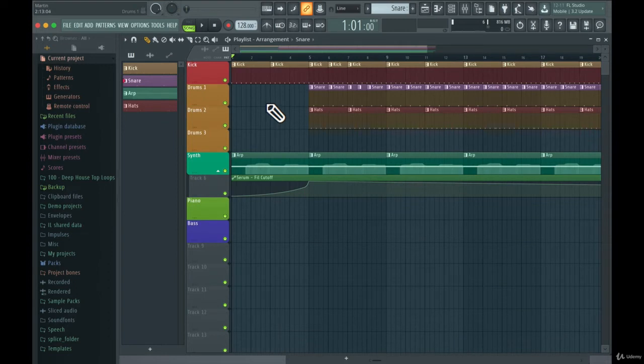One thing that is very nice to use is to hold the control key if you're on Windows, or the command key if you're on a Mac.